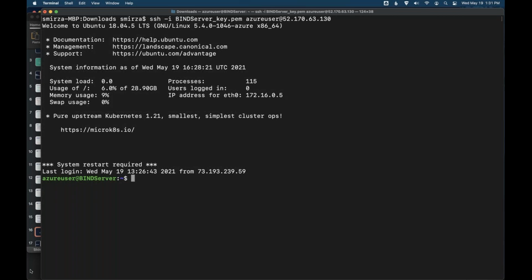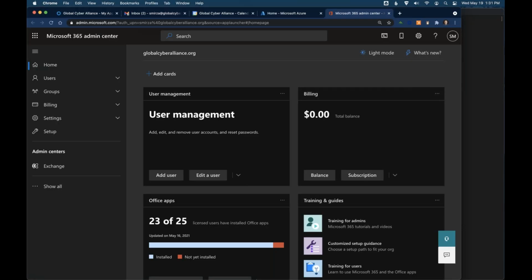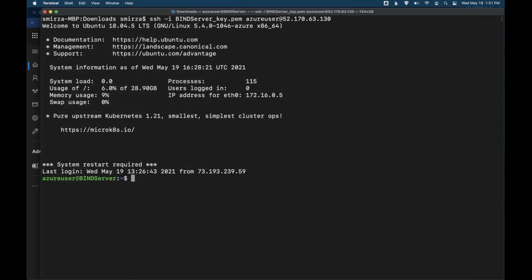So here I am right now, connected to the BIND server. In this window in the background, I have the Office 365 Admin Center set up because I'm just going to use this to gather some information. So hopefully I'm still connected. All right, good, I'm still connected.